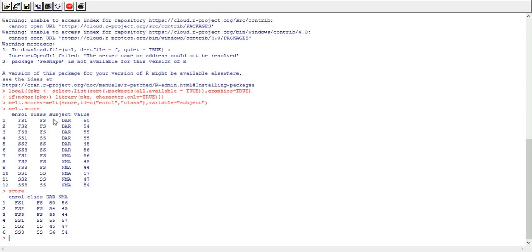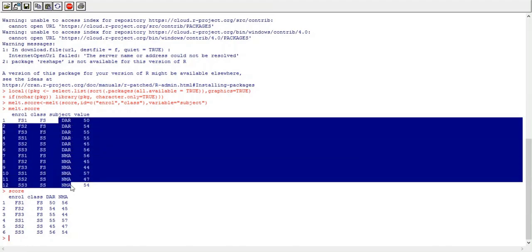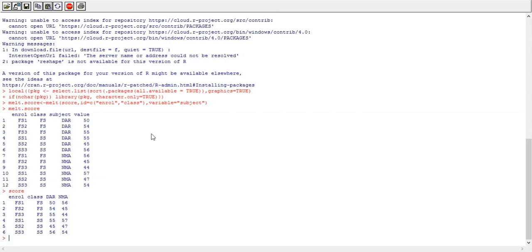Okay, and subject and value, these are variables. Subject: we have two subjects for a single entity. For fs1 we have DAR, for fs1 we have NME. So when we melt any data frame, when we convert any data frame from wide format to long format, it stacks the variable column. It creates a stack of the variable column.